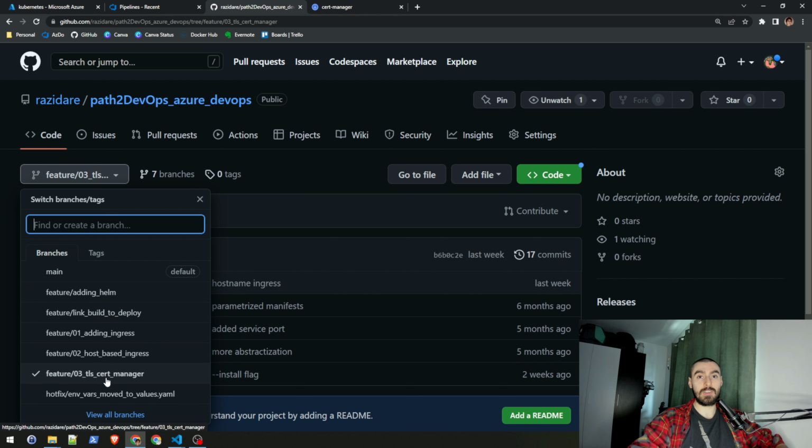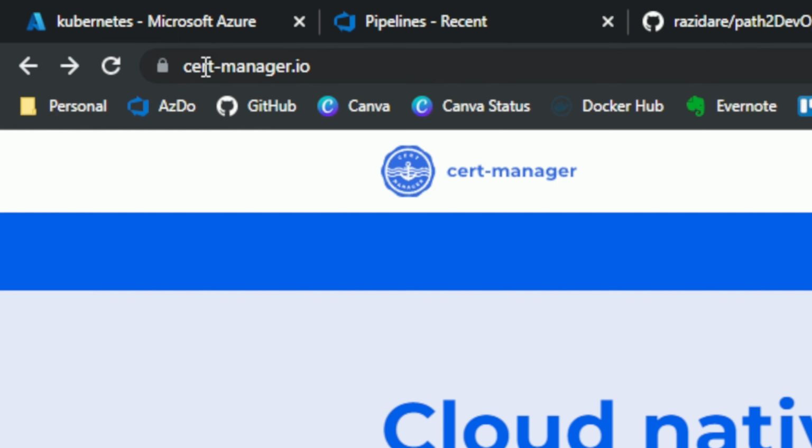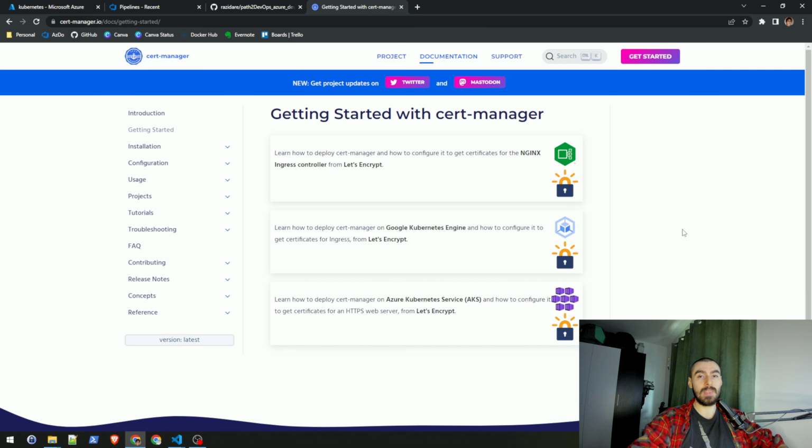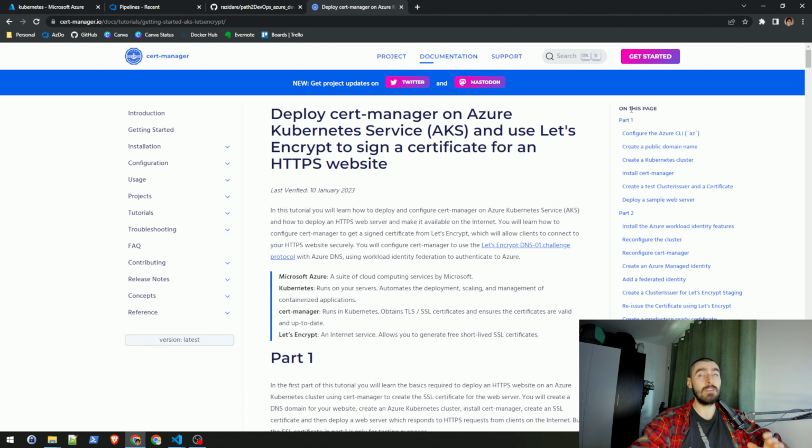However, if this is still not extremely detailed, don't worry, because Cert-manager, so cert-manager.io, they actually have a pretty comprehensive set of tutorials for us. And if you click on get started right here, as I've just done, the last one is learn how to deploy Cert-manager on Azure Kubernetes service, exactly what we're using, and how to configure it to get certificates for an HTTPS web server from Let's Encrypt. And that's exactly what we are going to do today. So if you click on this, you're going to have a very thorough walkthrough on what we need to do.